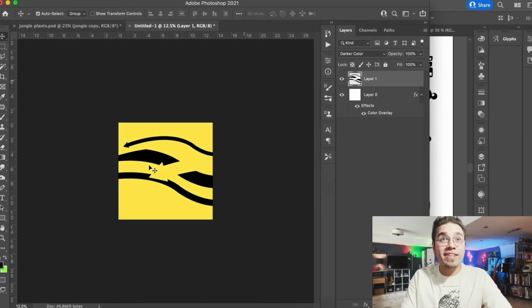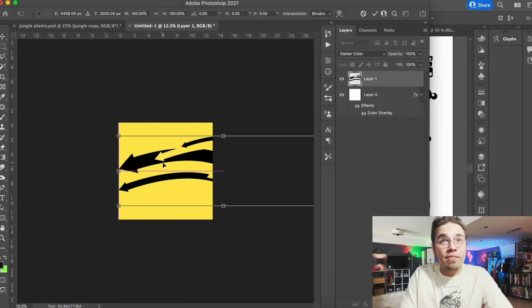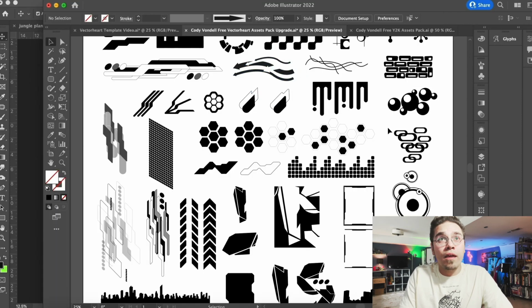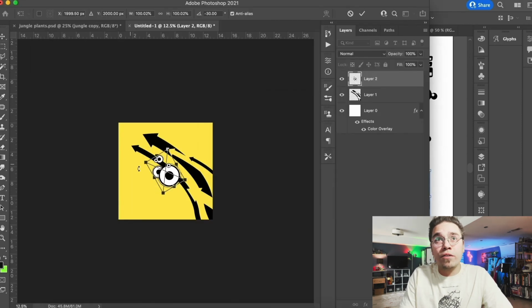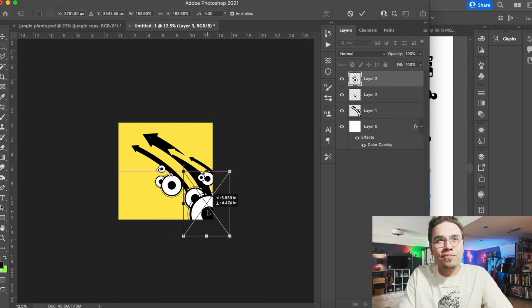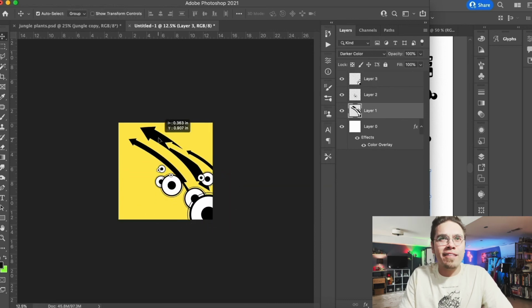And next up is Delta Phoenix. We've gone ahead and pulled these arrows over from the Vectorheart template, and we are just kind of placing them in here. We're going to grab some of these circles. We're going to be going for sort of, I don't know, everything it seems like.